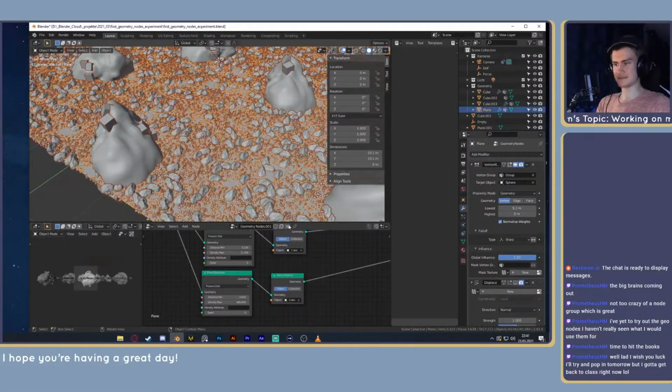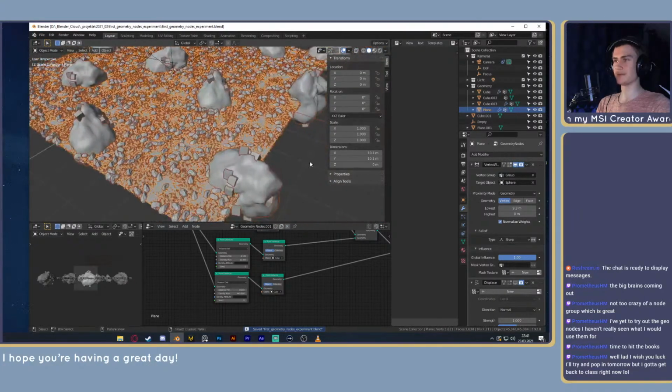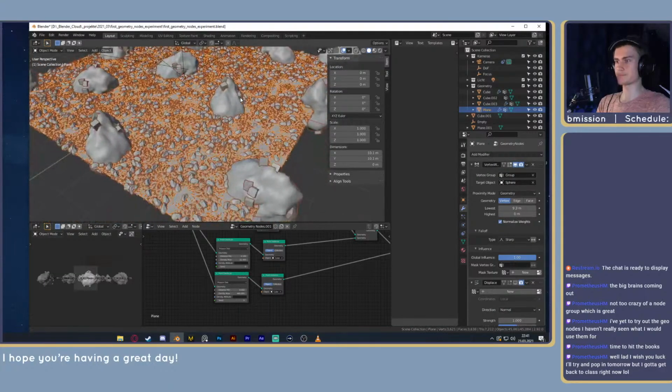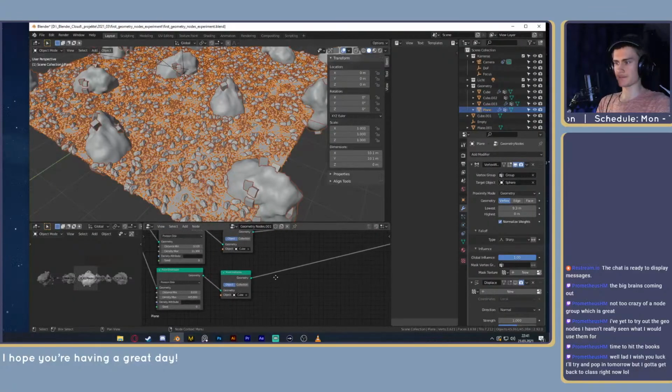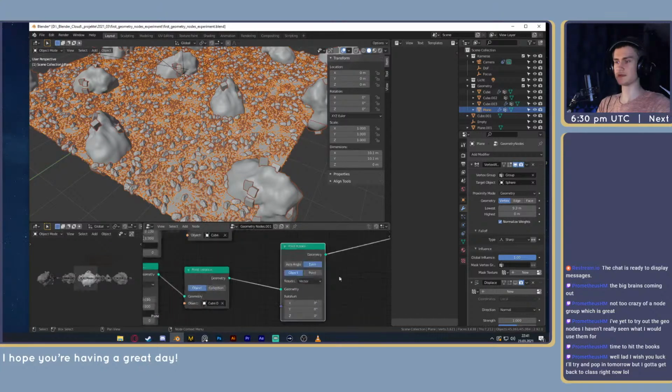Let's see if we can somehow change it. Set that to save that. I haven't saved in a long time. Okay. So let's see. So what we have to do in here is use a point node. We should be able to use the rotate node, but that doesn't work.